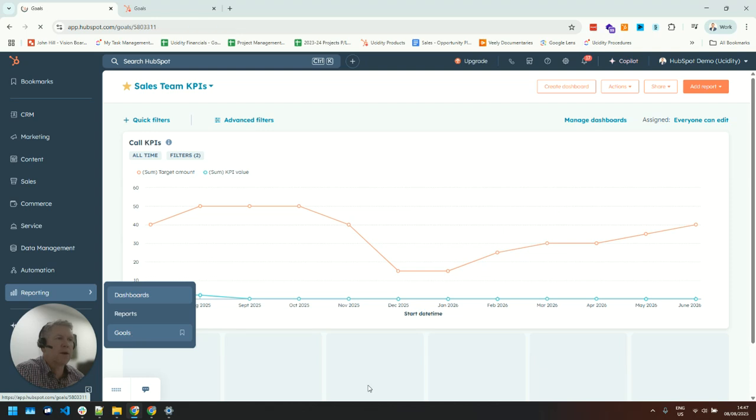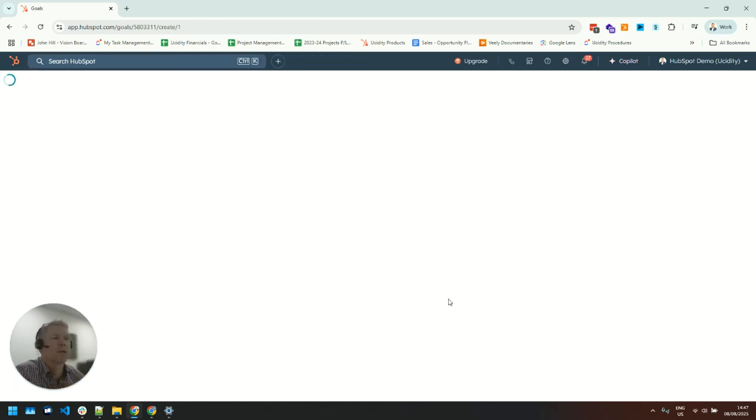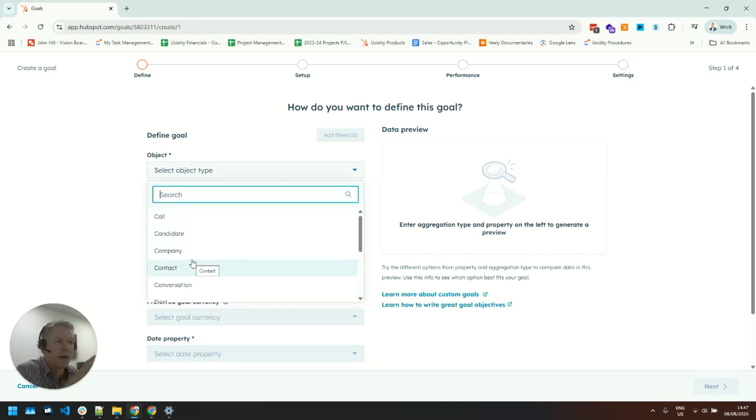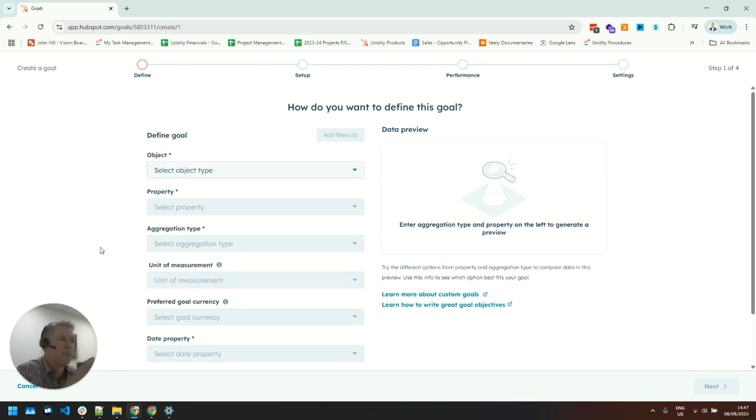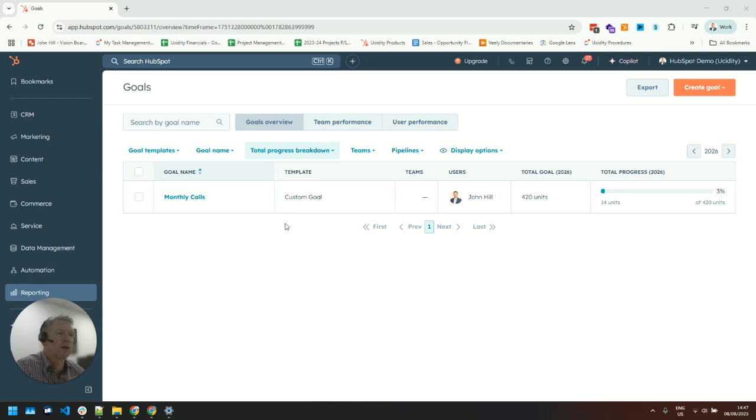So go reporting, then goals. Now, if you haven't set up already, you can set up individual goals for a person. So we can click create goal, create from scratch. We can click things like call goals, revenue goals, lead generation goals. So you can actually set up a performance goal and then measure how someone's performing against it. So I've already set up mine. We do have other videos which tell you how to set up these goals already.